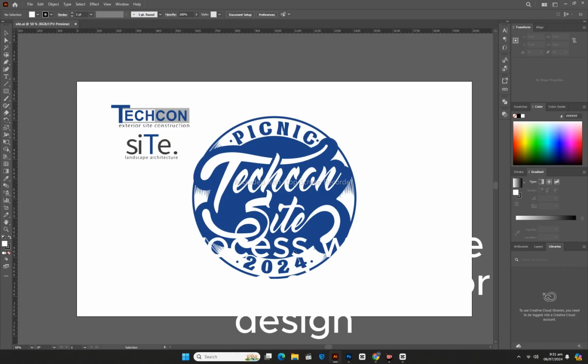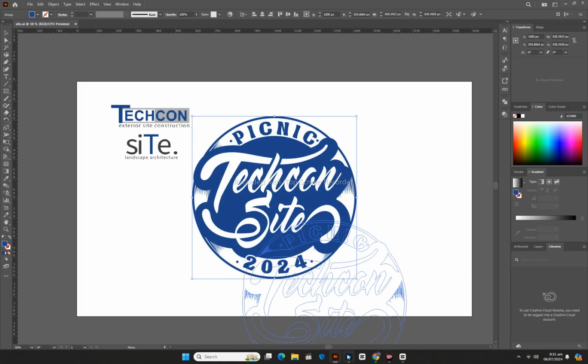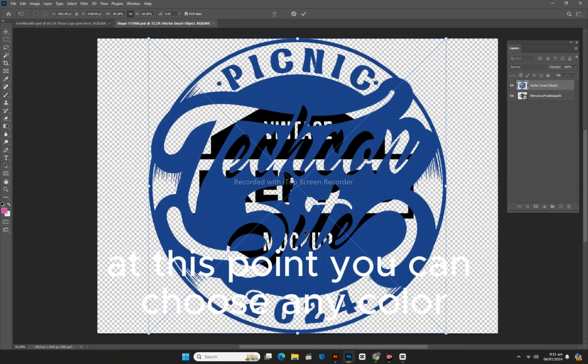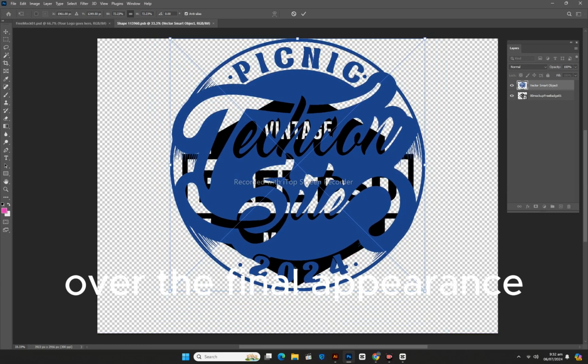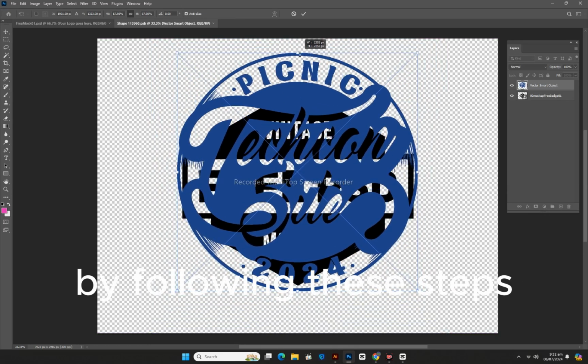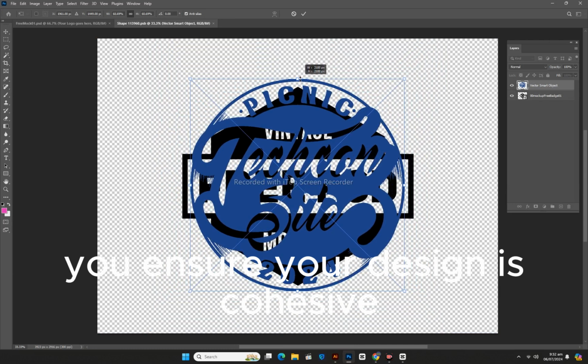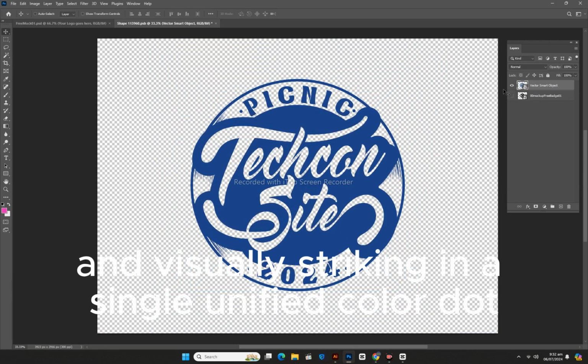This process will leave you with a single color design. At this point, you can choose any color you desire to apply to your creation, giving you complete creative freedom over the final appearance. By following these steps, you ensure your design is cohesive and visually striking in a single, unified color.